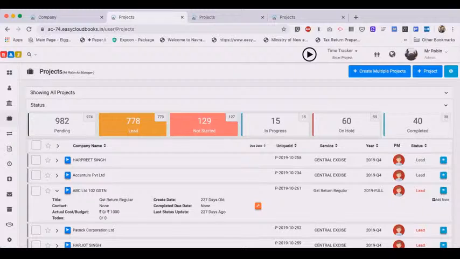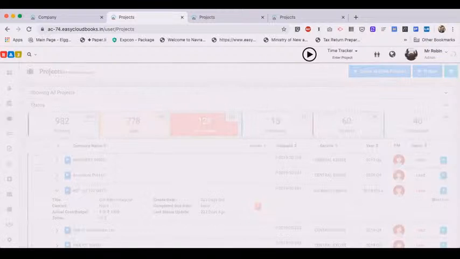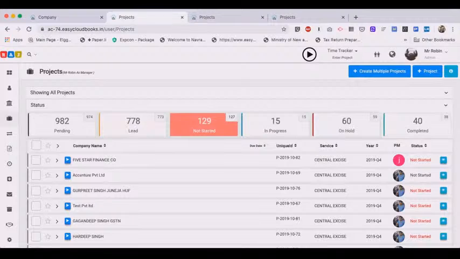Am I clear to you, sir? If the project is on lead, the time will not start ticking. Lead means that we have not received any information, so we cannot start it. So not started means the information is there, but we have not started. So here the time will start ticking, sir. This is your problem. This is not the client's problem.